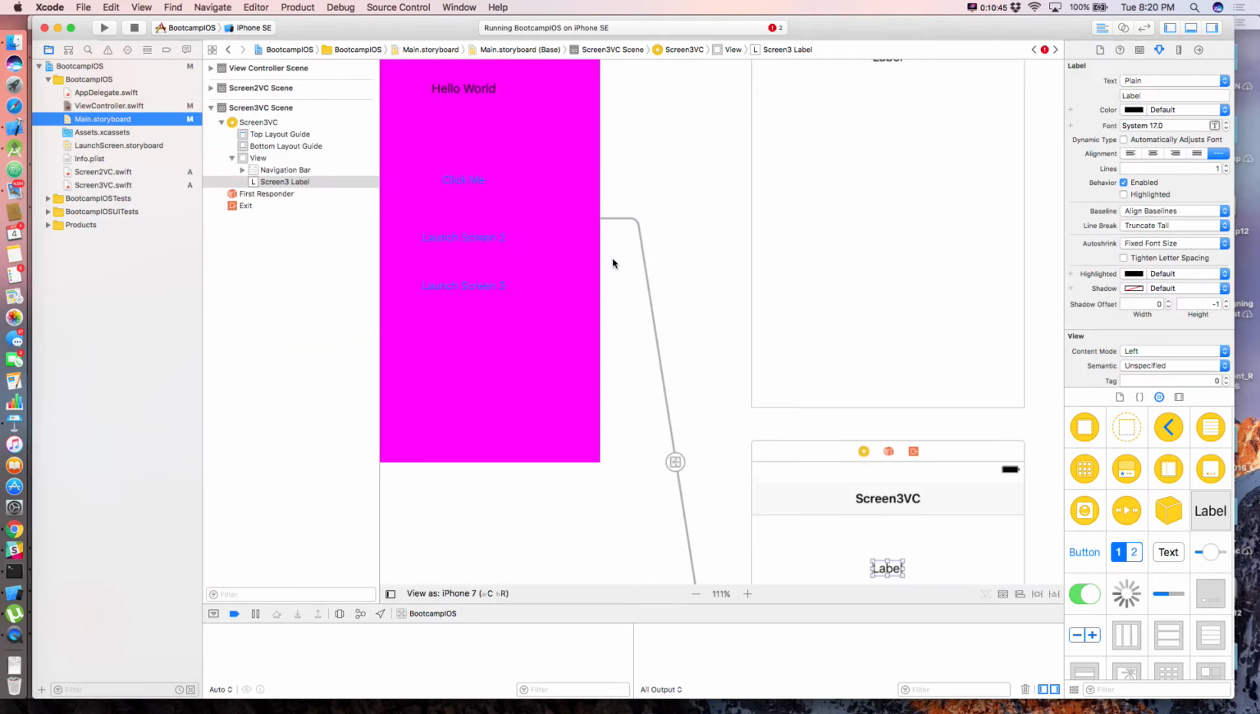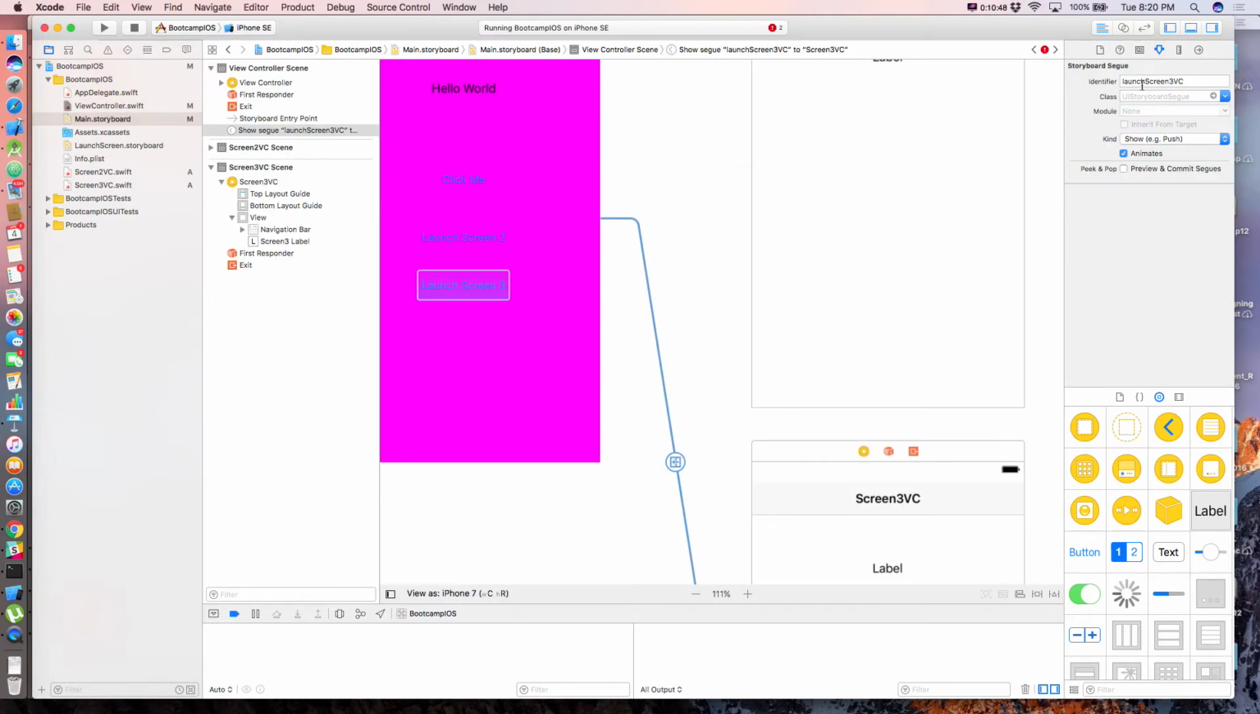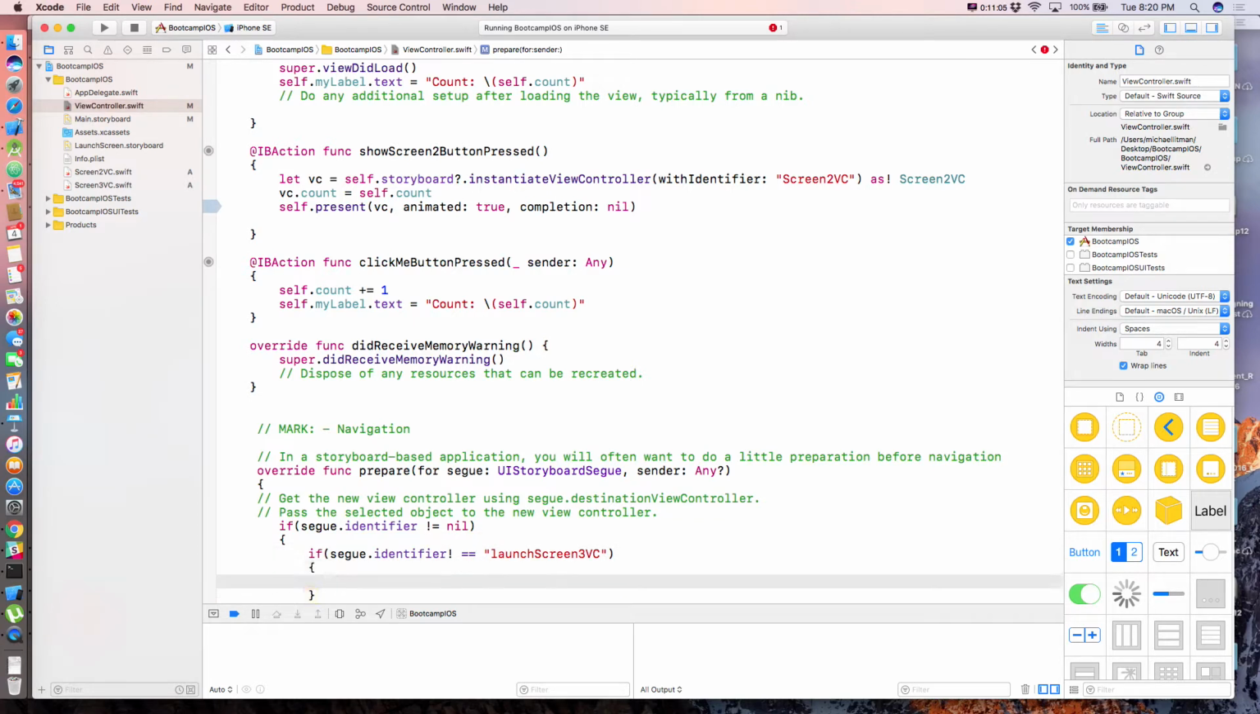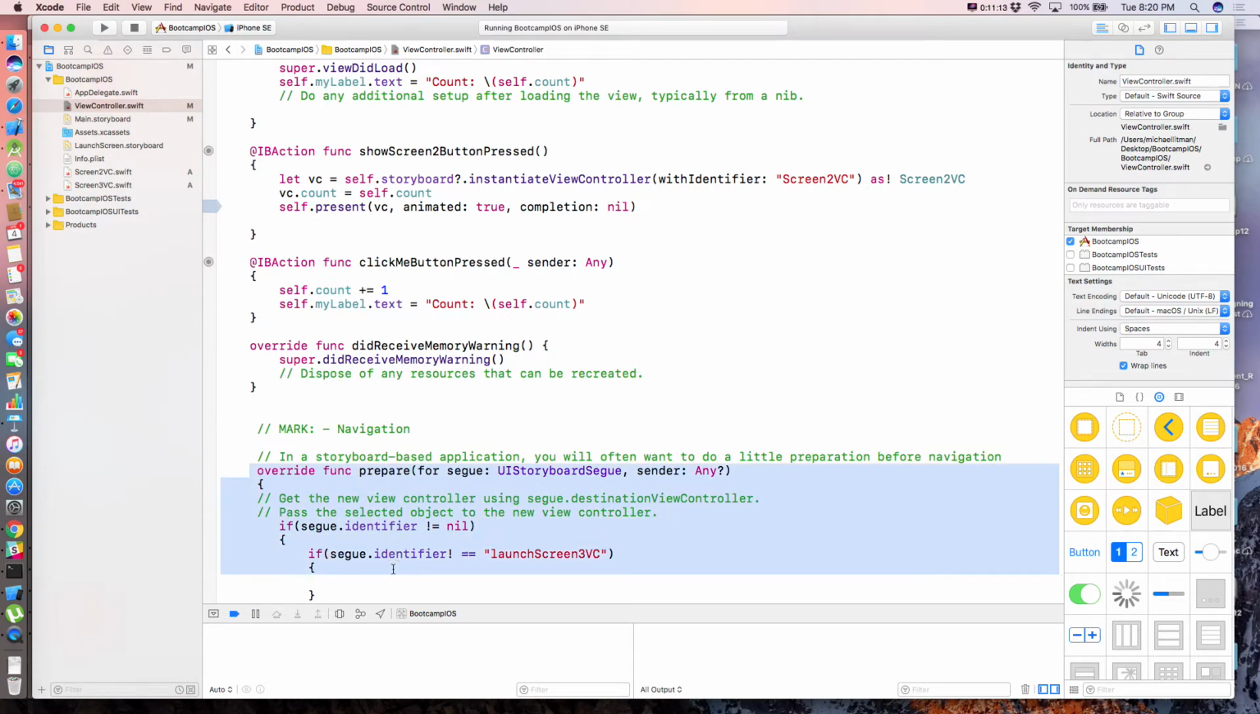So I'll go back out to my storyboard real quick and click on that segue. Here is the name of that guy, launch screen 3VC. We'll go back into View Controller. So I'm saying if the current identifier that we're looking at is equal to launch screen 3VC, then I know I need to do something special. Now the reality is we know that in our current version of the code, this prepare for segue function will only ever get called one time, the one time that we have our one segue. So this is really just showing you how you can ask those questions. Is this the segue I'm interested in?